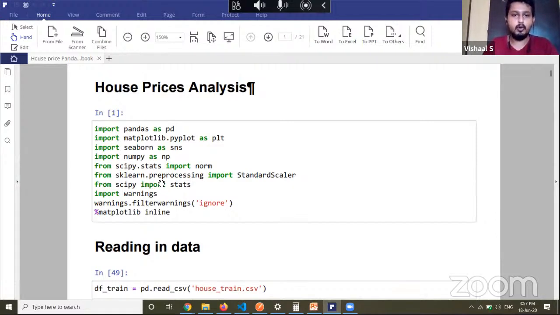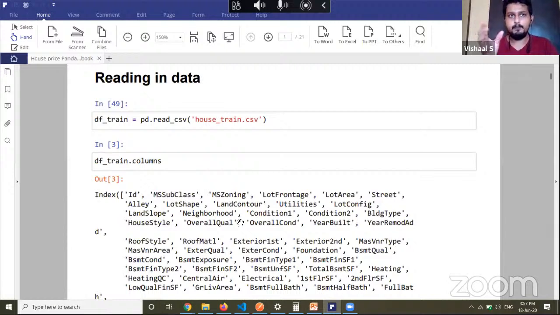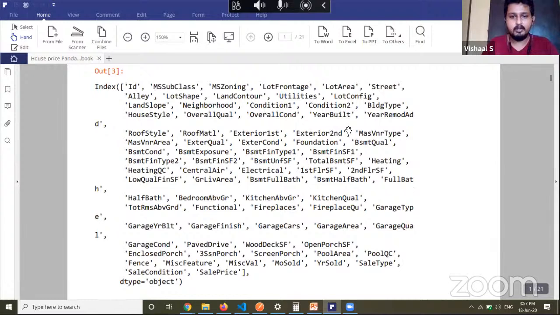So this is how the code will be for extraction of data from a file, and we just load it in this documentation. For example, this is the data, the house train data set, and you can see a variety of columns are available in this data set.